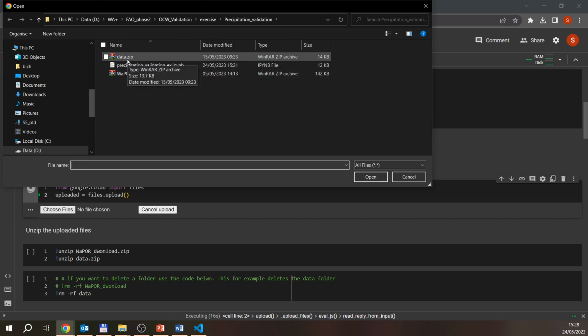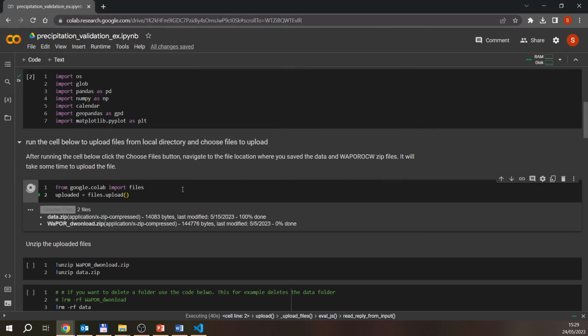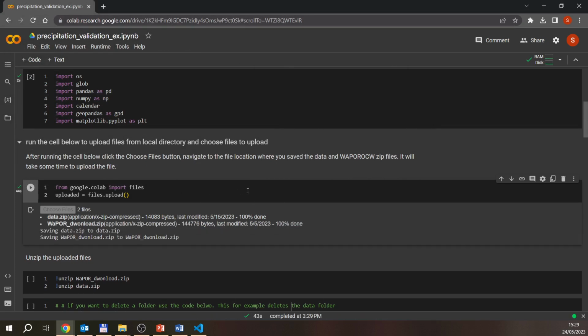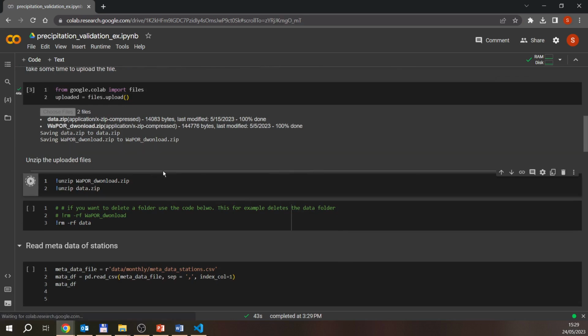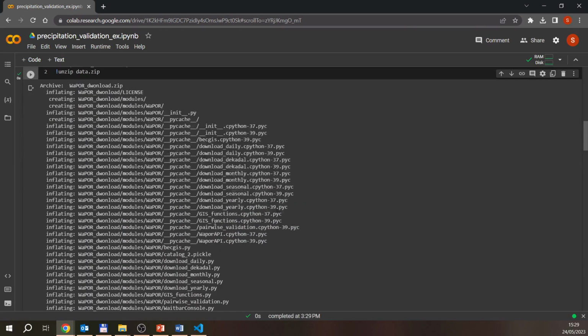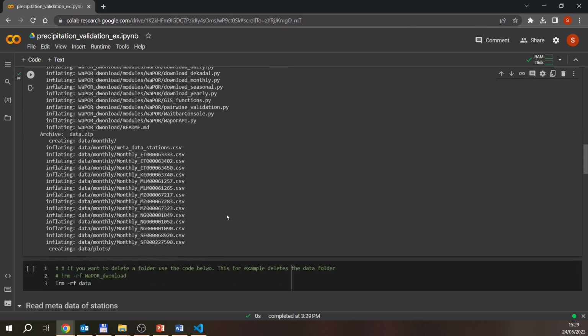The data.zip file contains the data which we use to compare WaPOR with GHCN data, and also the WaPOR.zip file contains files of Python script which help us to download WaPOR data. So I will select the two zip files, click open, and then it will start to upload the files. Okay, now uploading the files is completed. The next step we need to do is to unzip these two folders, because these zip files contain several files under them. So if I click the next cell, it will unzip these files into the respective folders.